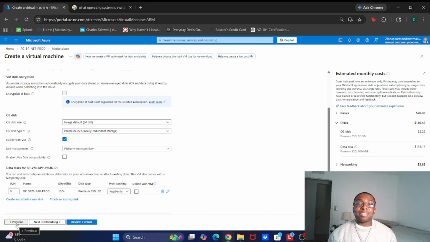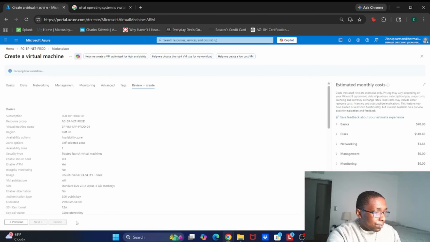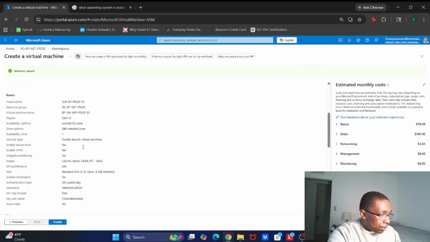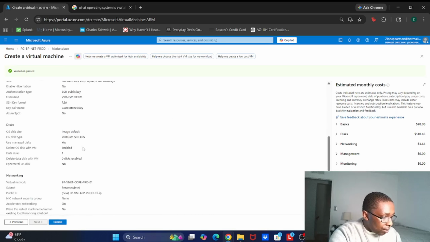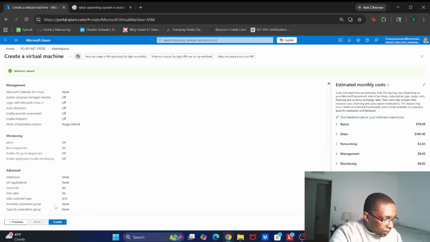Using a separate data disk allows application data to be stored independently from the operating system disk. This approach improves backup flexibility and simplifies recovery scenarios. Now, I will deploy the virtual machine. So we're going to go to review and create. And as you can see, we're going to go down here, make sure everything is right. And we're going to hit create.